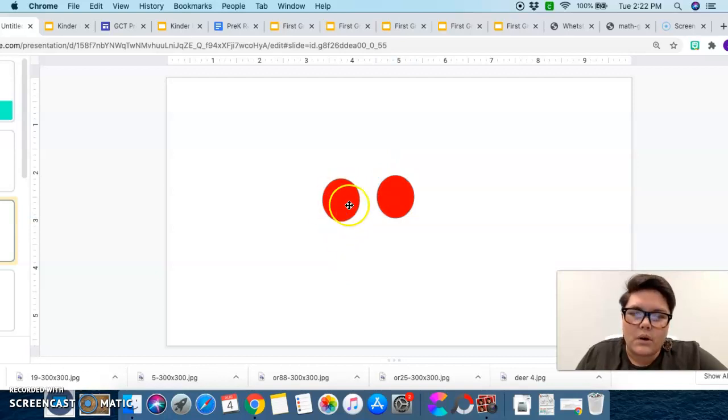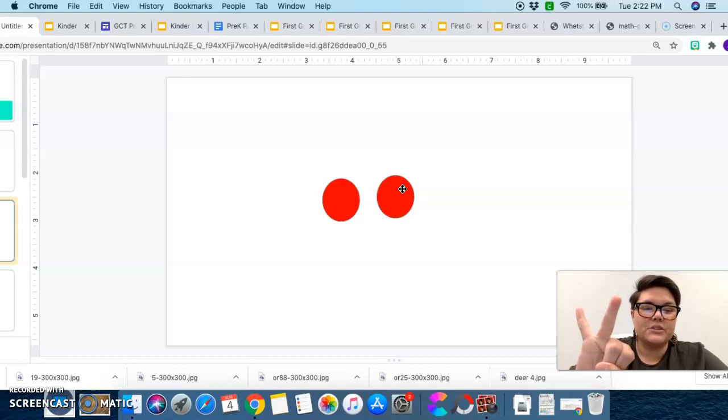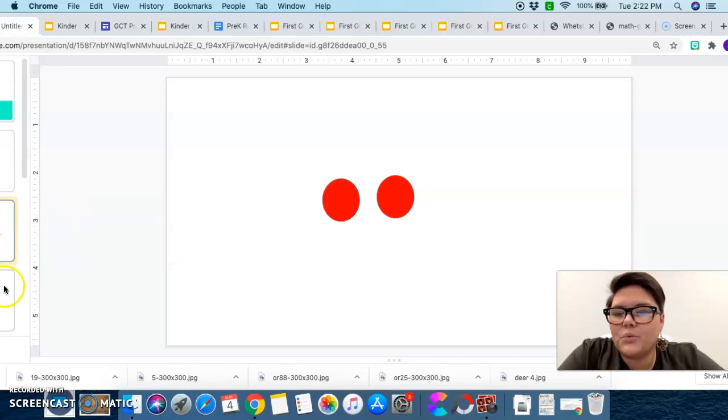We have 1, 2. Let's count them together. 1, 2. Great job. So how many objects do we have right here? 2. Very good job. 1, 2. And if y'all notice, I did not count the math way. Let me do it right. 1, 2. Great job. Let's do one more of these.